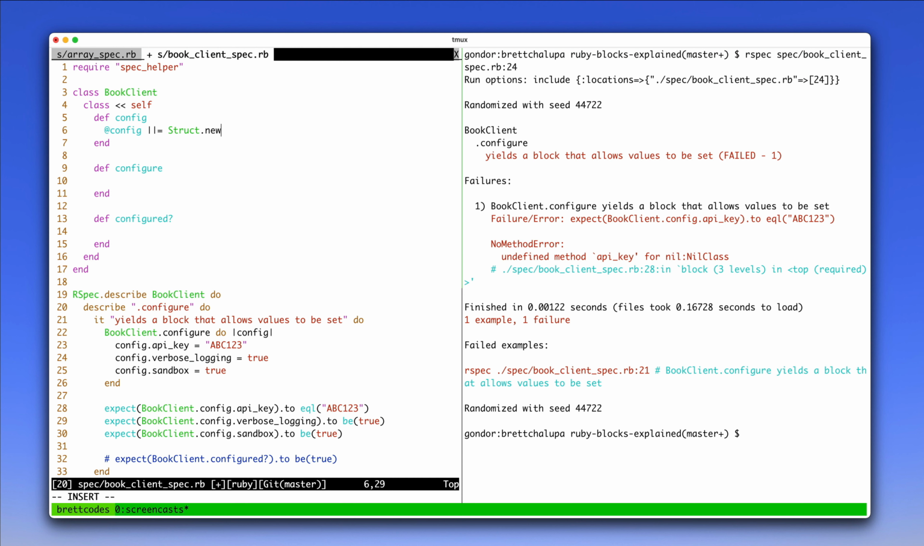And we'll do struct.new, so we'll use that struct again. And we'll support API key. And we'll support verbose logging. And we'll support sandbox. The struct.new approach for the config, so we create the new struct for the config. This struct.new approach, you might want to make this its own class, and you might want to add some validation to what these values are, but for us, we just keep it really simple.